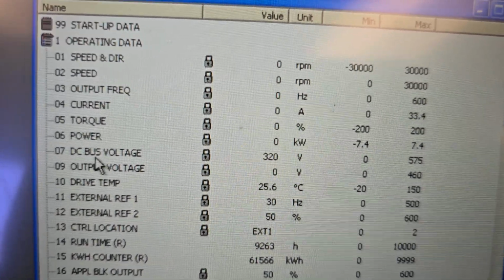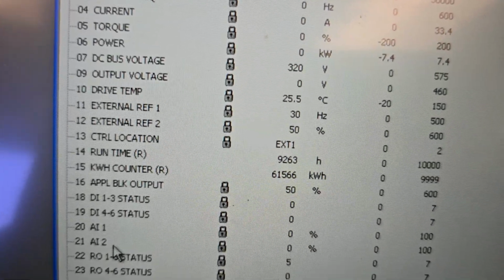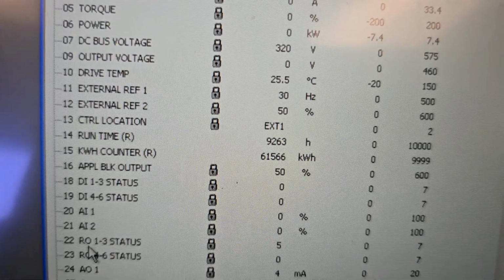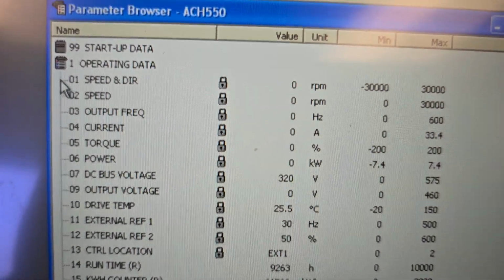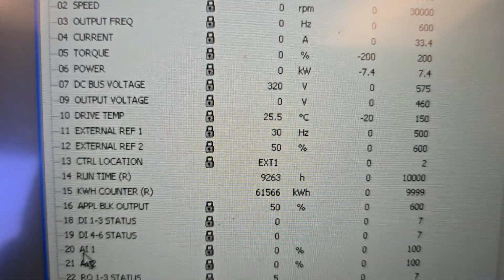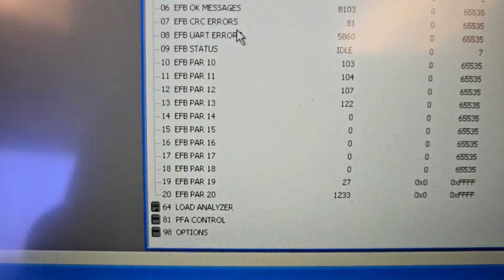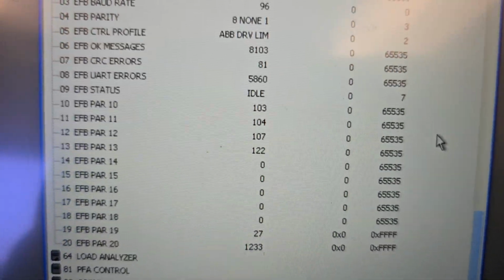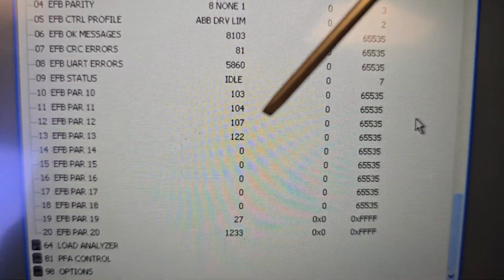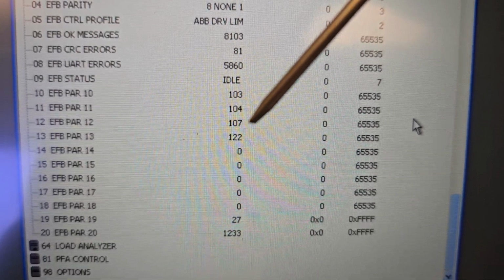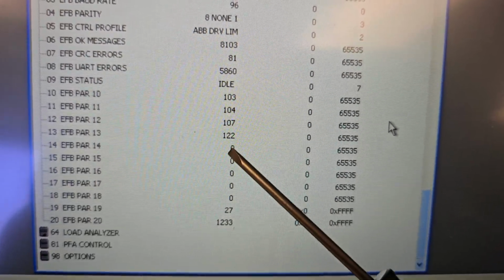I'm going to add the DC bus voltage, that's 07, and then I'll also put the value of the relay output, which is 22. So the way you'd enter these in, it's 122 for that. All right, going back down here. Here we see the values that are entered into the drive. 103 frequency, 104 current, 107 DC bus, and 122 is the relay outputs.